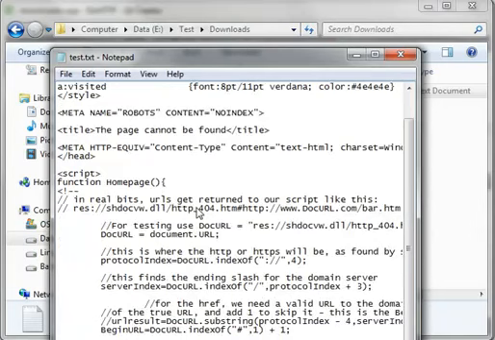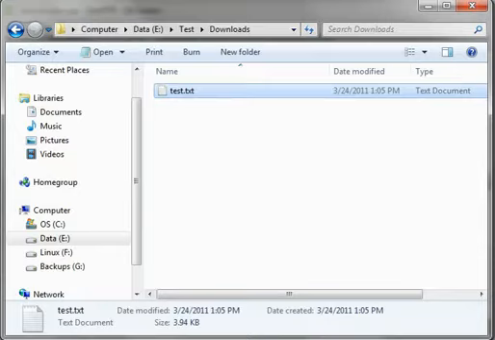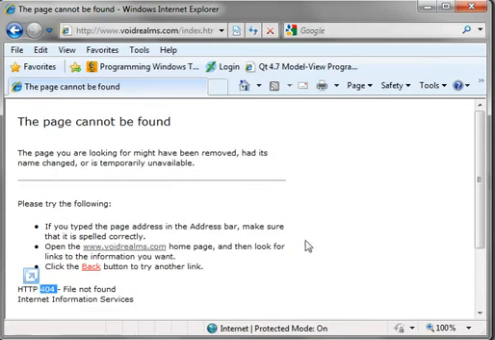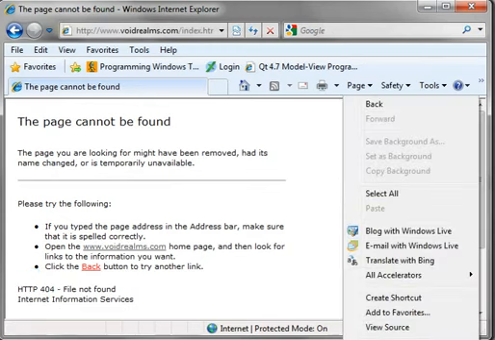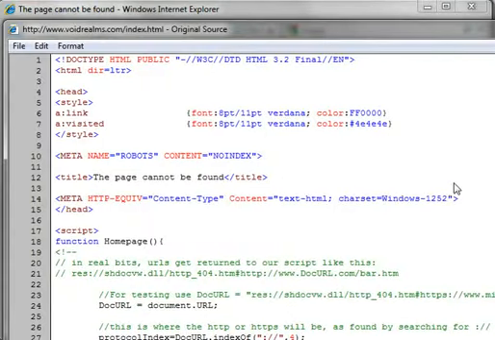You can see it actually says HTTP 404. And it says the page cannot be found. So that's what this is right here. And you can actually prove that by going right-click, view source, and that's what we just downloaded right there.